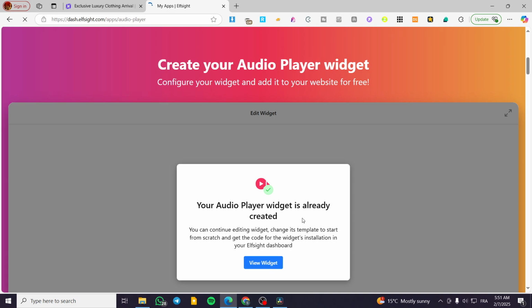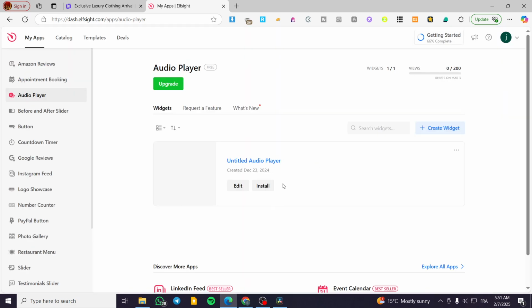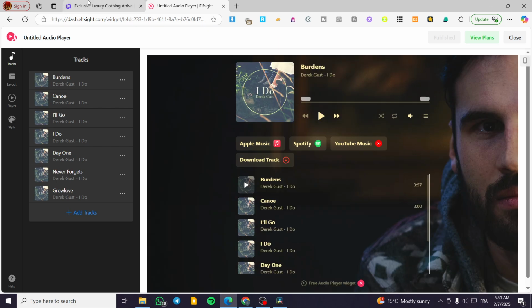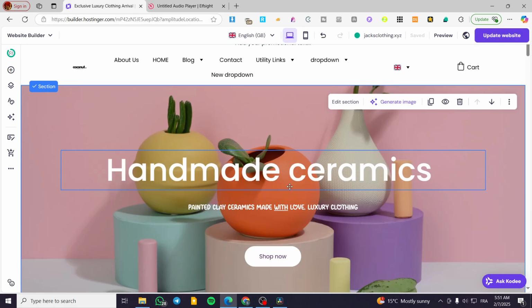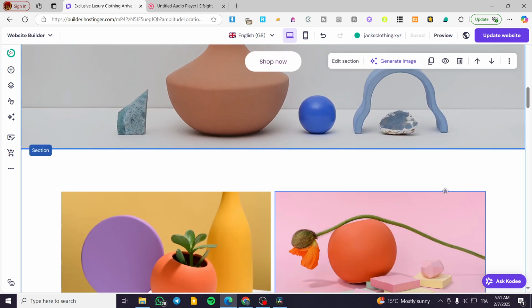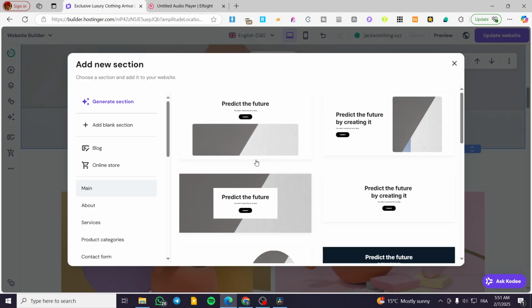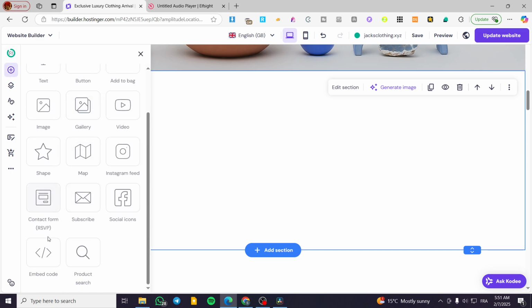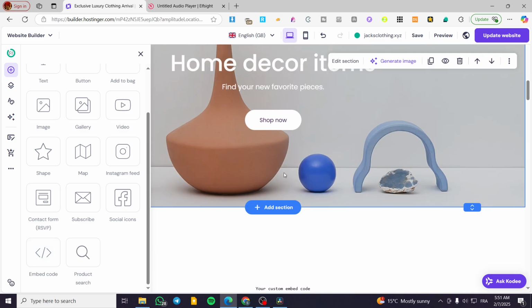I have already created a widget, so we are going to have this specific widget. We are going to edit it, and then we are going to install it. In the meanwhile, I'm going to head over to our website and add a specific section or a blank section. So we are going to put the player in here. I'm going to add a blank section, and I'm going to add a code or an embedded code in here.